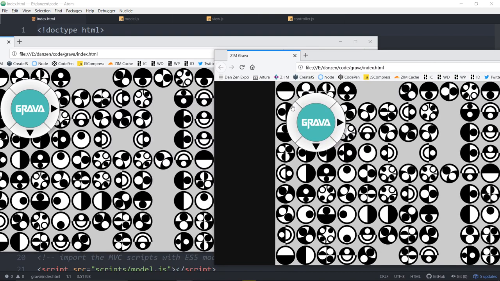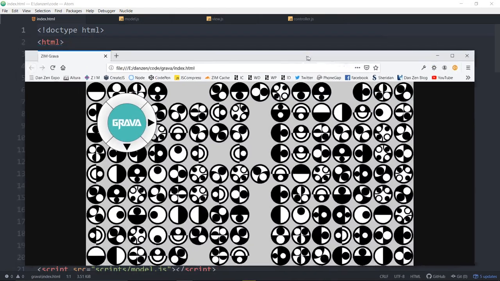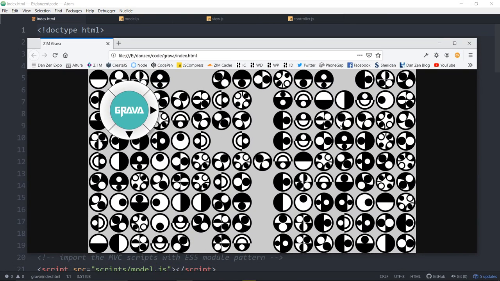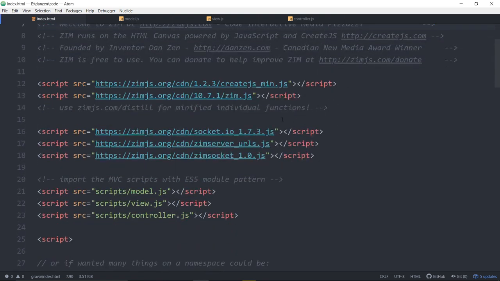Alrighty, so why don't we just go back to the one view now, and let's have a look through the code, shall we? Here's Grava. We're bringing in CreateJS and ZIM 10.7.1.